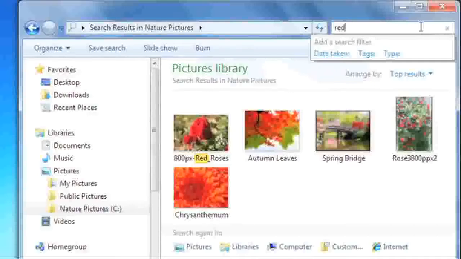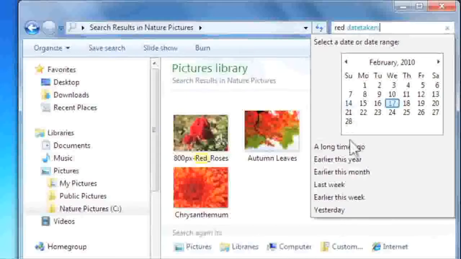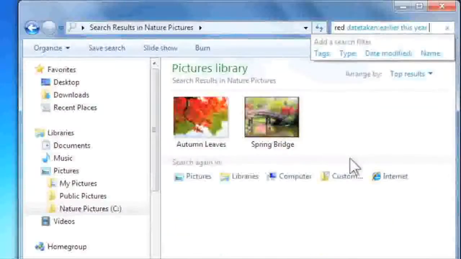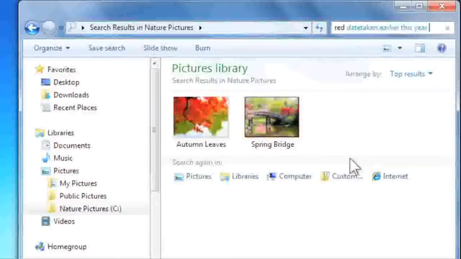You can also add a search filter to filter by type, date, or other criteria. The more details you add to your files, the more powerful your search will become.